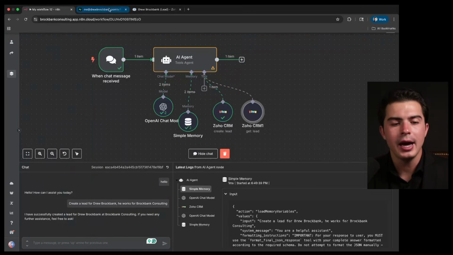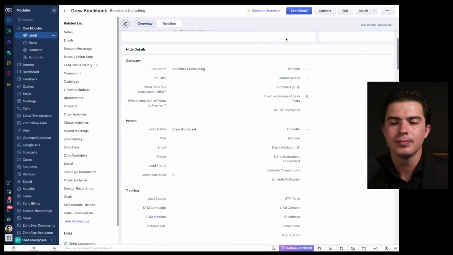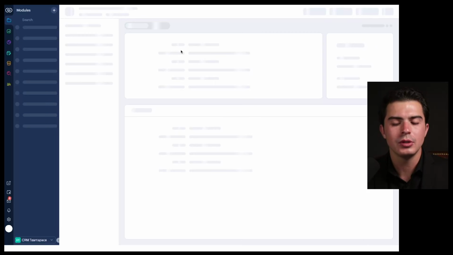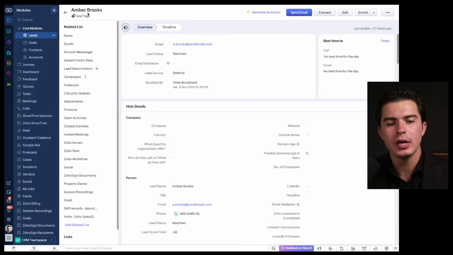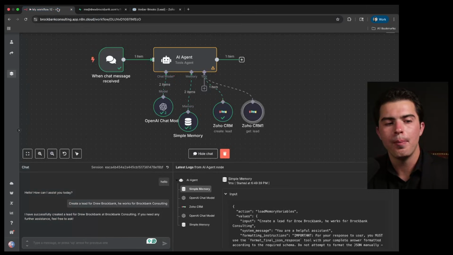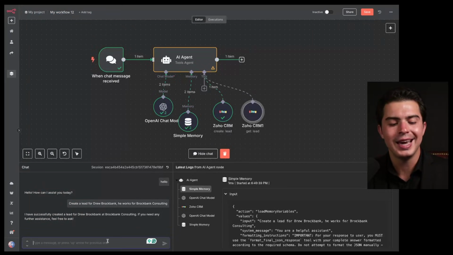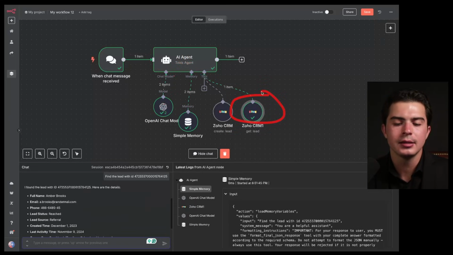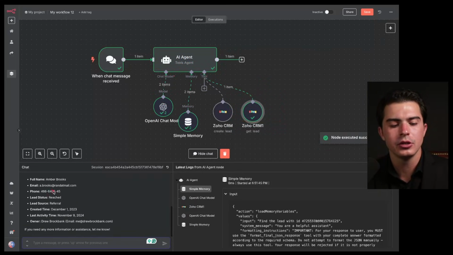So since we have a lead ID here, we can grab this one, but I feel like since we just created this, we need to make it a little harder, right? So we're going to use Amber Brooks record. We're going to do this. And then we're going to go back into the N8N AI agent builder. And we're going to say find the lead with ID and then ID. And then you'll notice it shows the right tool to use. And it says, here's Amber Brooks and all of Amber Brooks information.